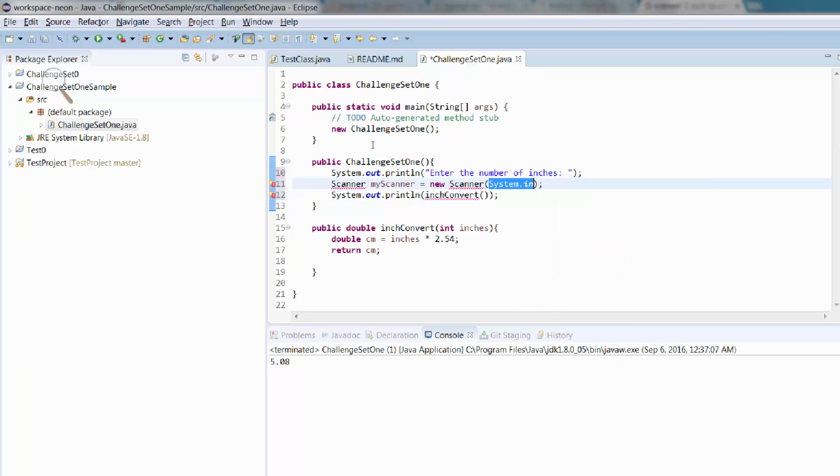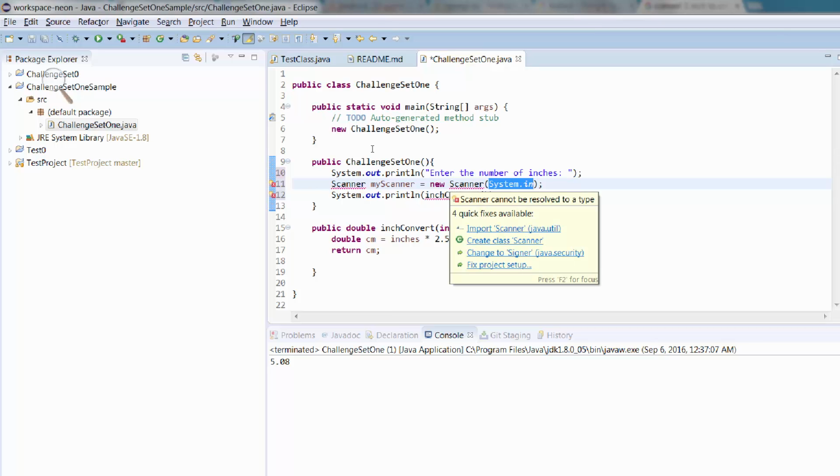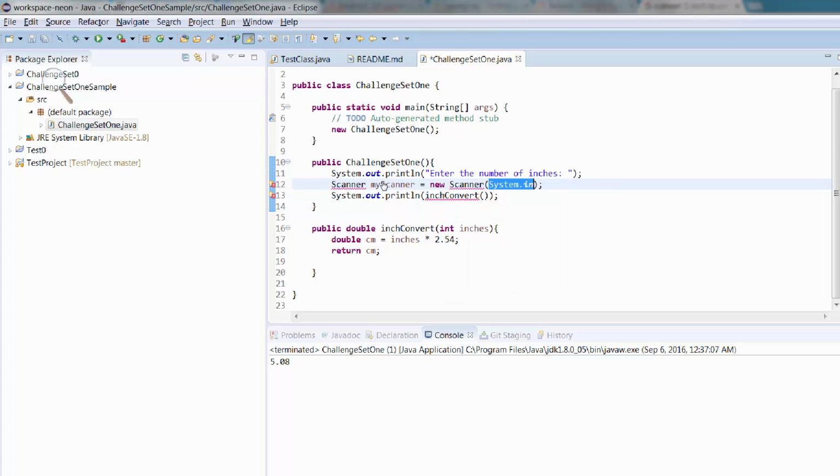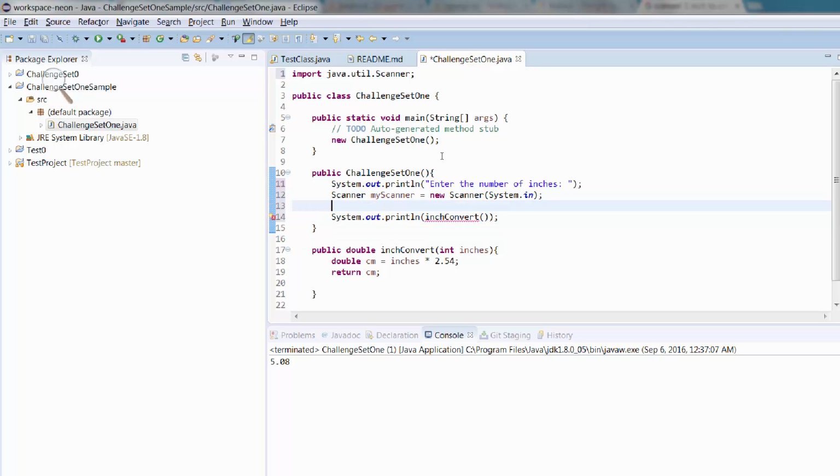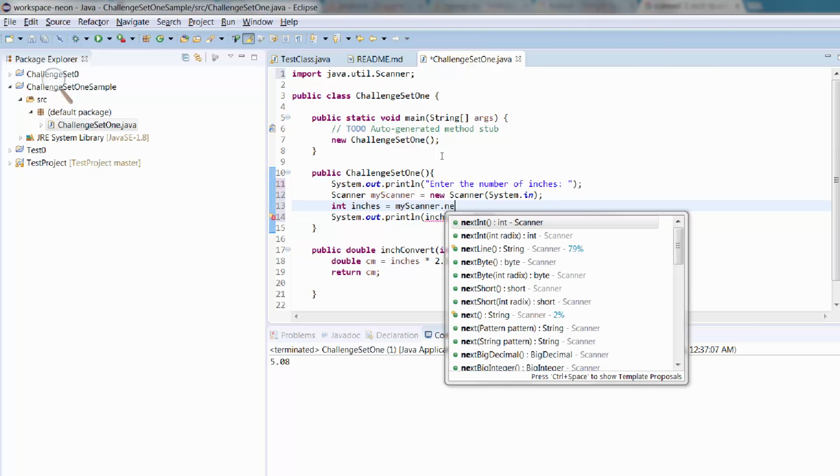Now you'll notice that scanner has a red underline. If I put my mouse over it, it says we need to import the scanner first. So scanner is a certain type of data that needs to be imported in order to use it. So I'll click that, and then it's been imported, so those red lines go away. I think if you go up here to the first line, you'll see that this import java.util.Scanner now exists. So then what I can say is, let's create another variable, int inches equals my scanner dot next int.